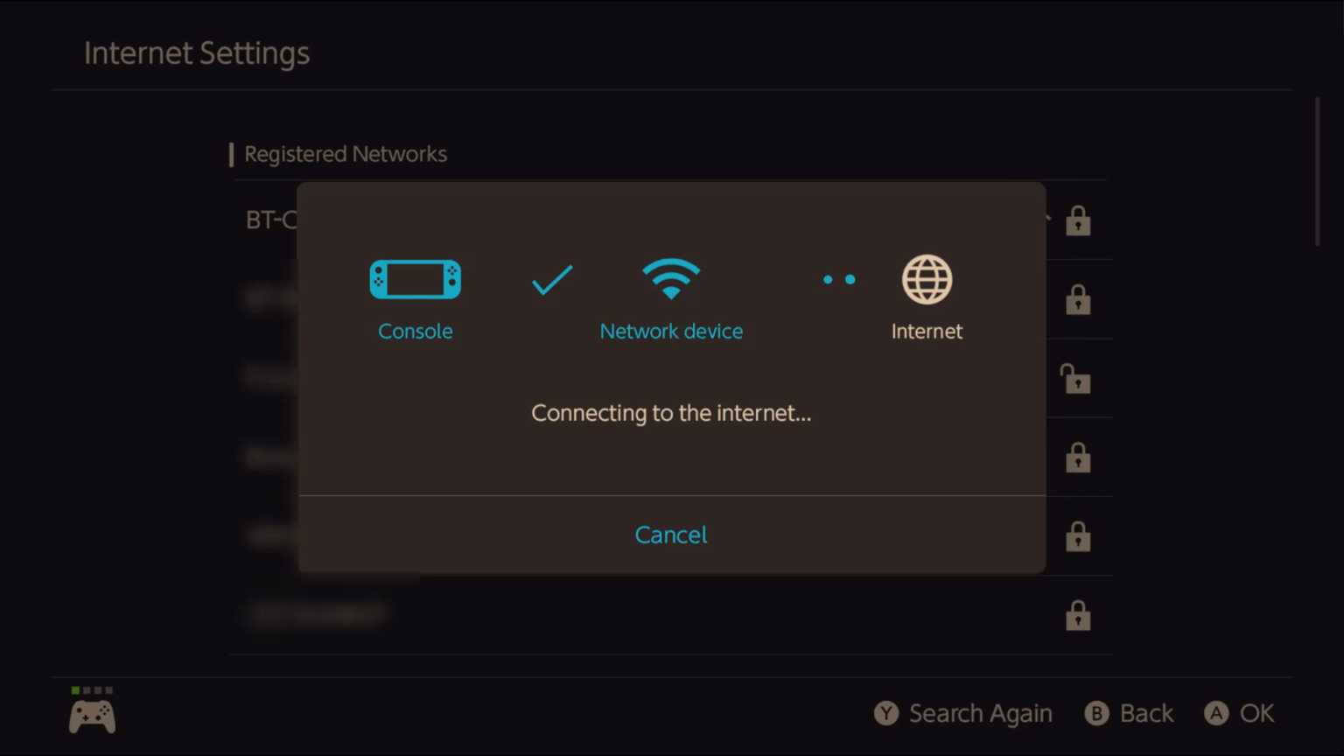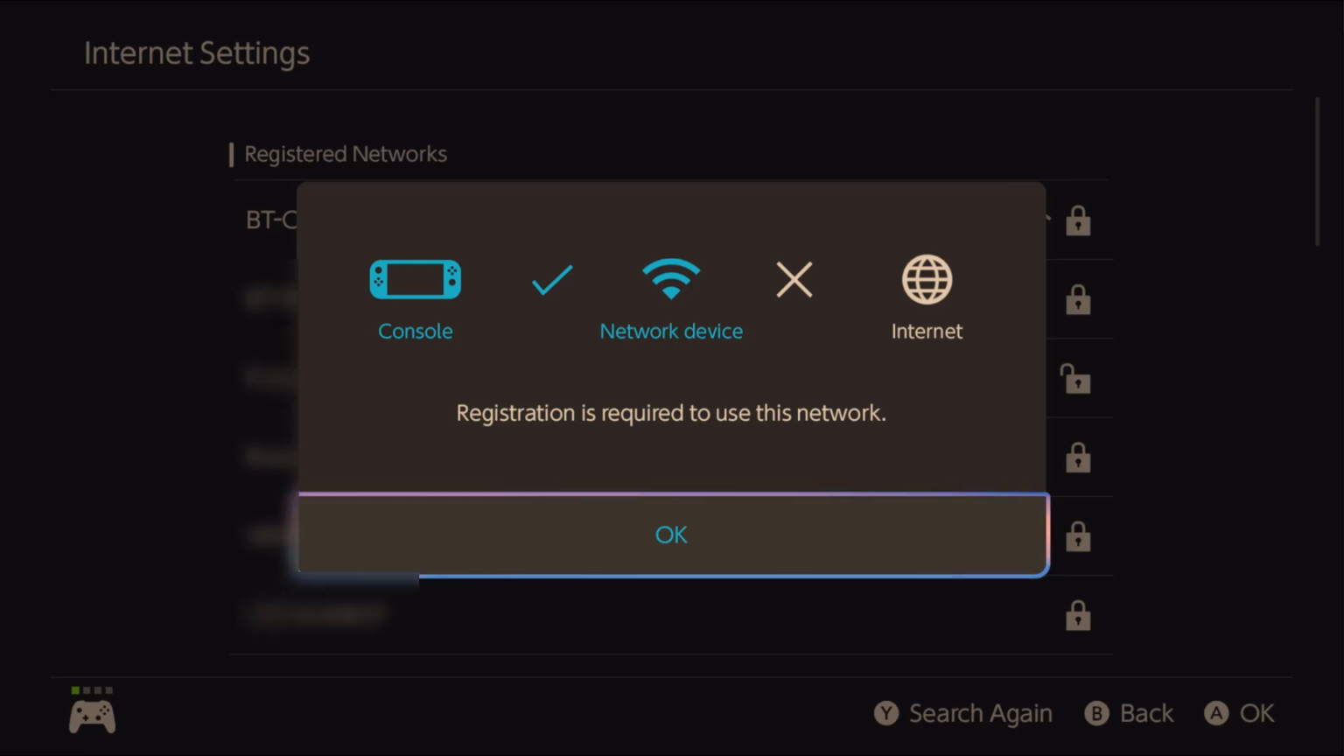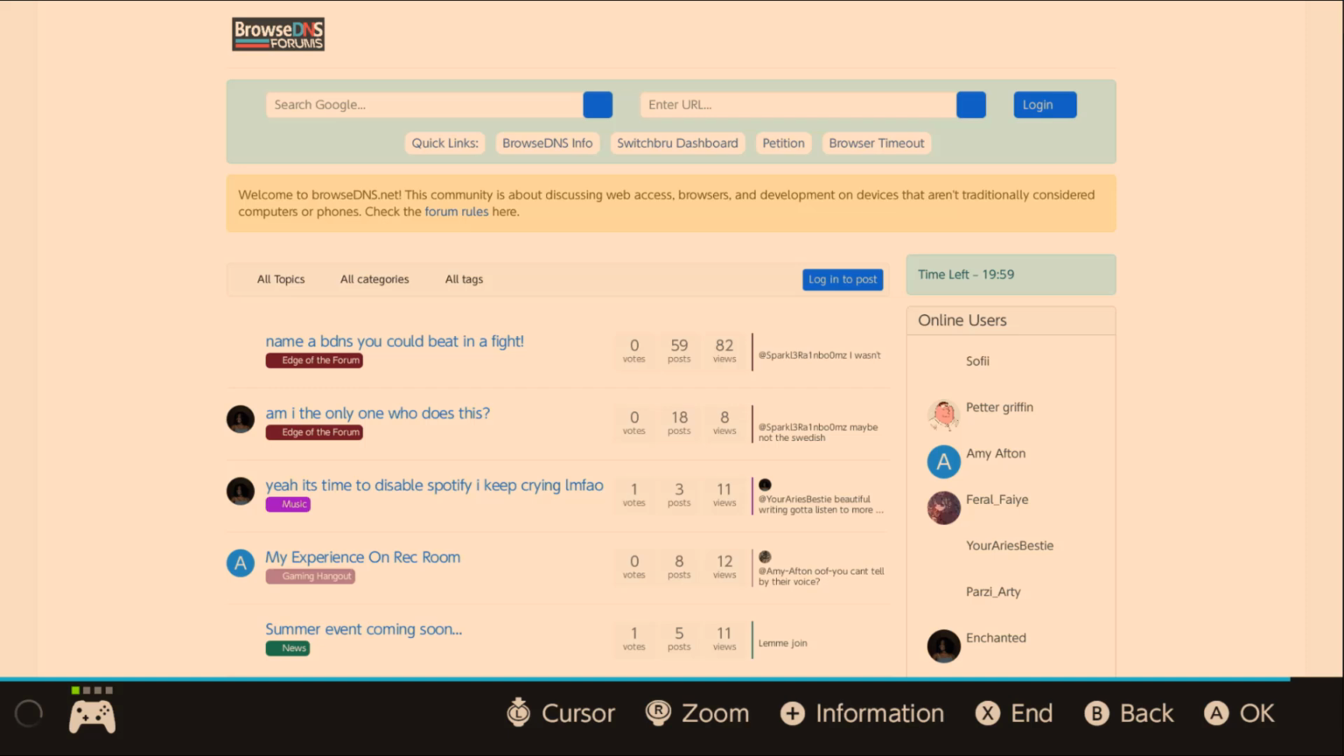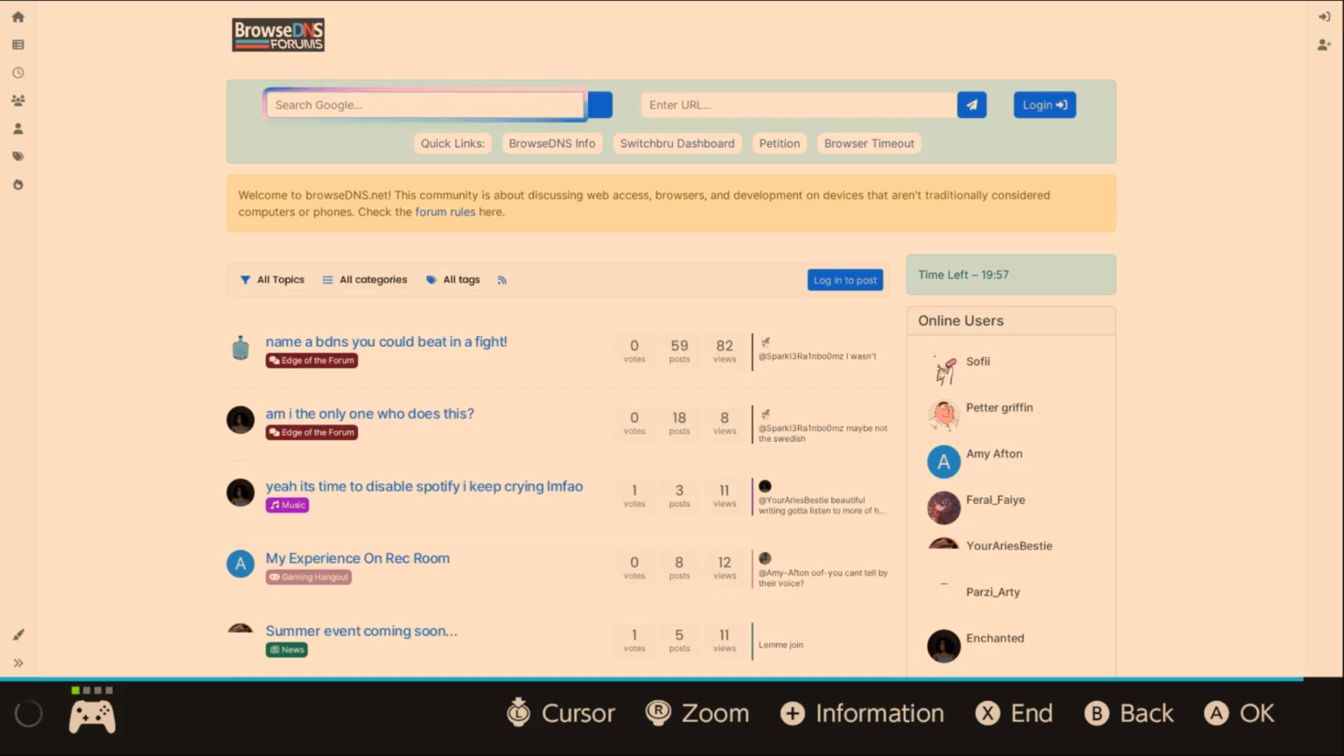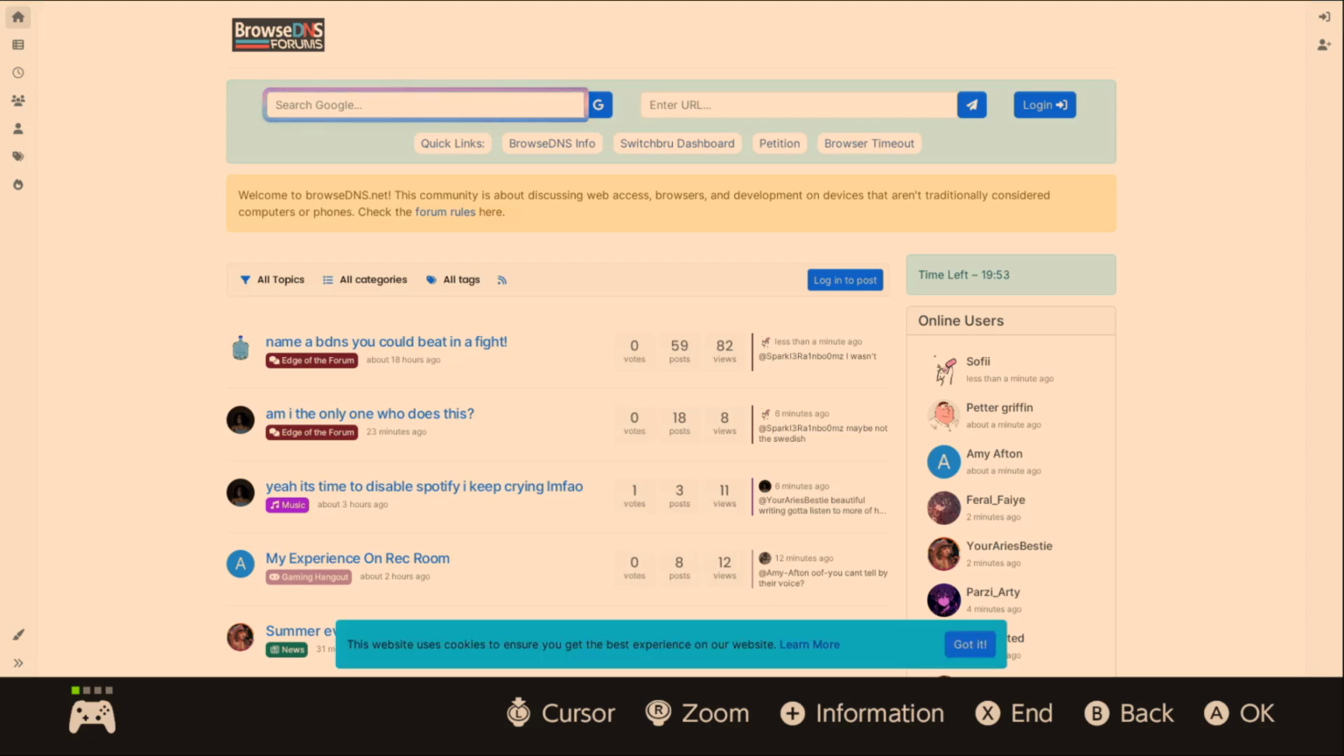And it's going to fail. However, we want it to fail. And after a while, you'll be told registration is required to use this network. So click on OK. And now you'll be taken to the Nintendo Switch 2 web browser. And you'll be on BrowseDNS.